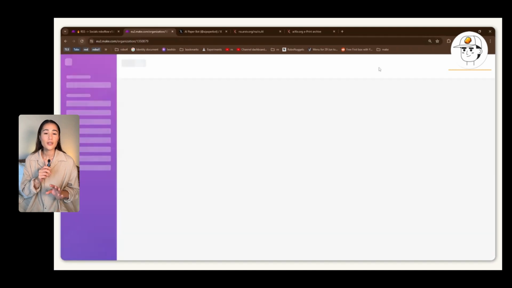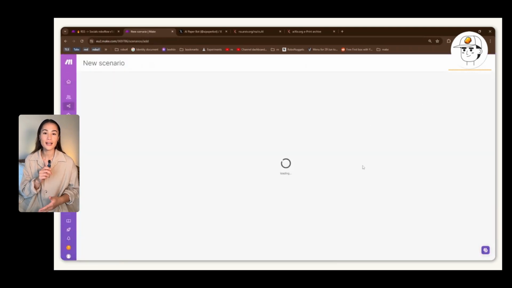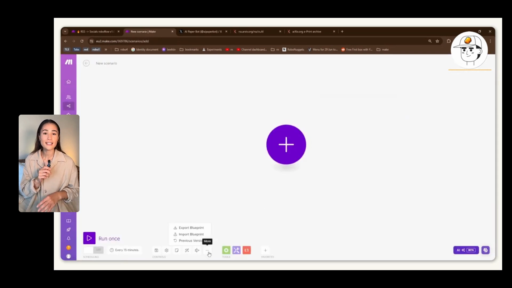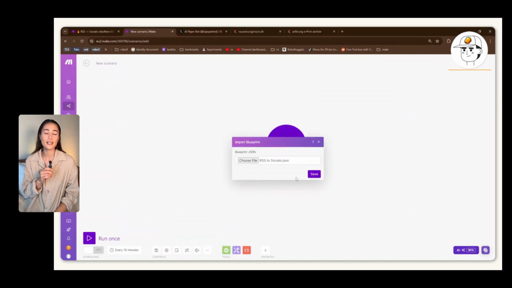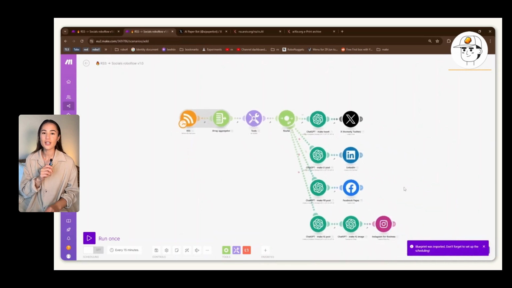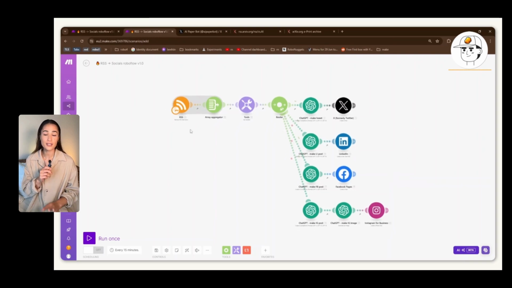So if I go and see my dashboard once you have created your account, you can just click create a new scenario. And step 1 here would be to just import the blueprint, which is available in the video link in the description. Because what that will do is allow you to literally import the template, which would just save you time in setting it up versus having to set up all these modules by yourself. So that's freely available to you already. Just head to that link and it will take you to this file that you can upload.